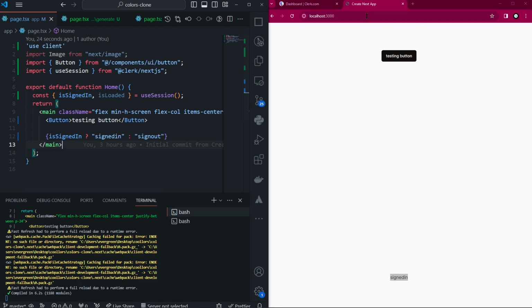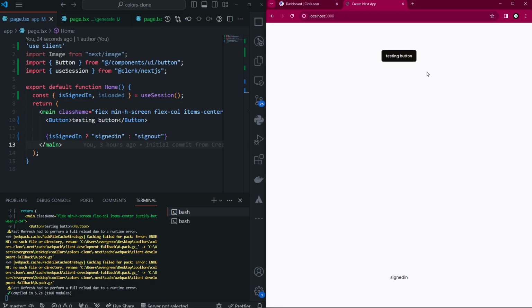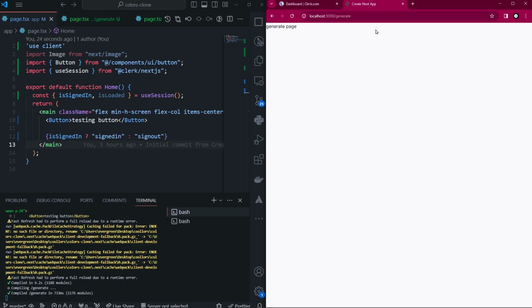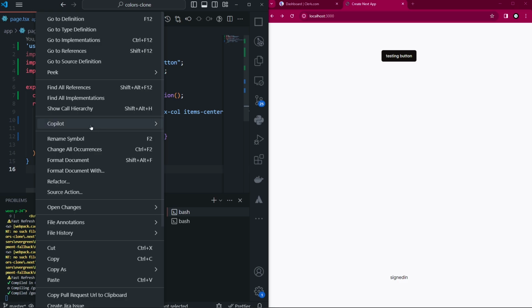Okay, so currently we just have authentication already set up in our application, and if we try hitting the sign-in page now, it should be routed back to the base page. If we try hitting the generate page, we should be able to go to the generate page because we have authentication set up right now. Okay, cool. So that's just how you set up authentication with Clerk.